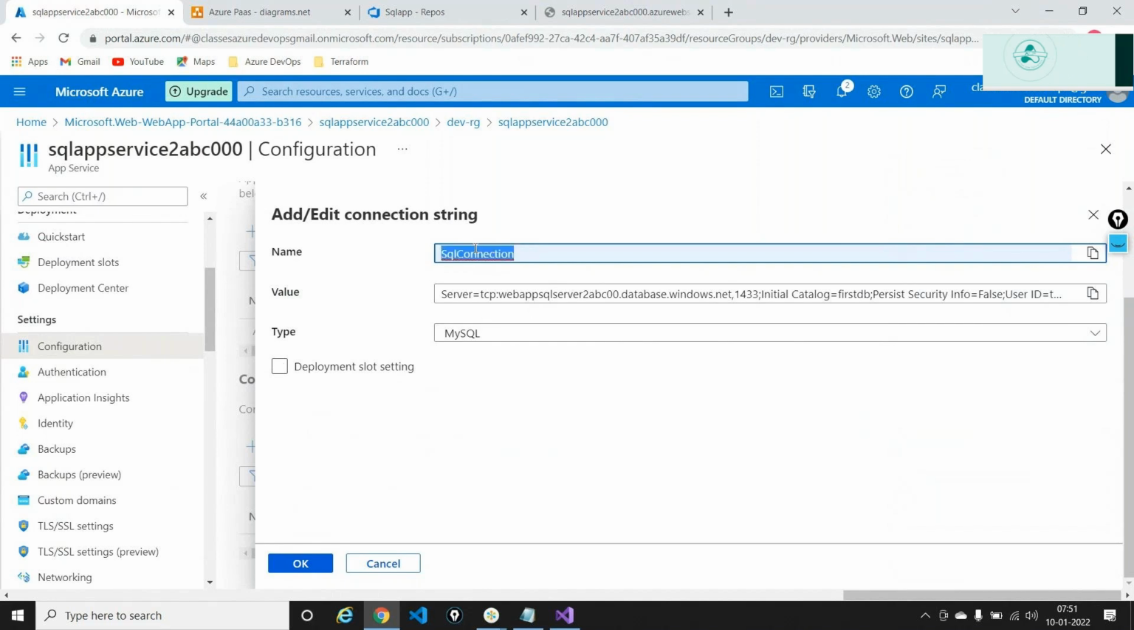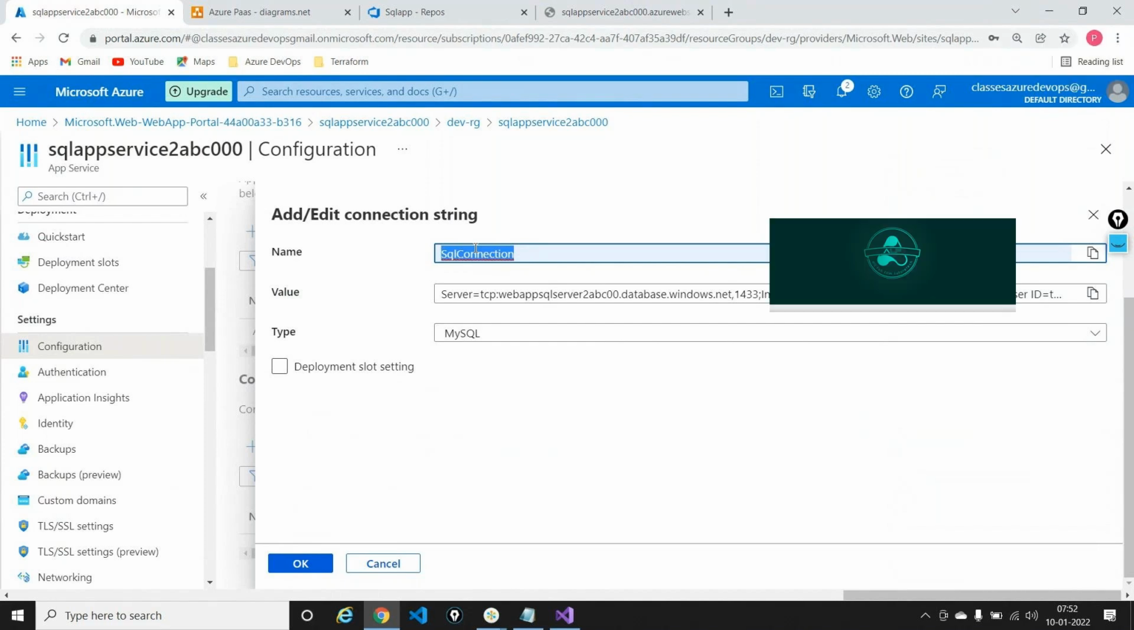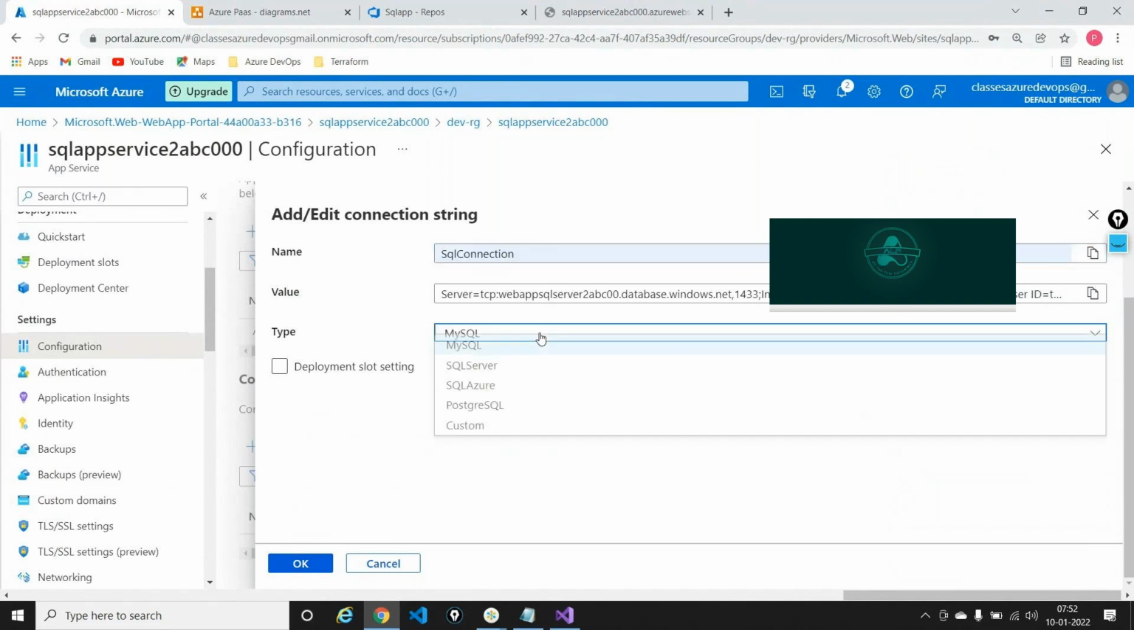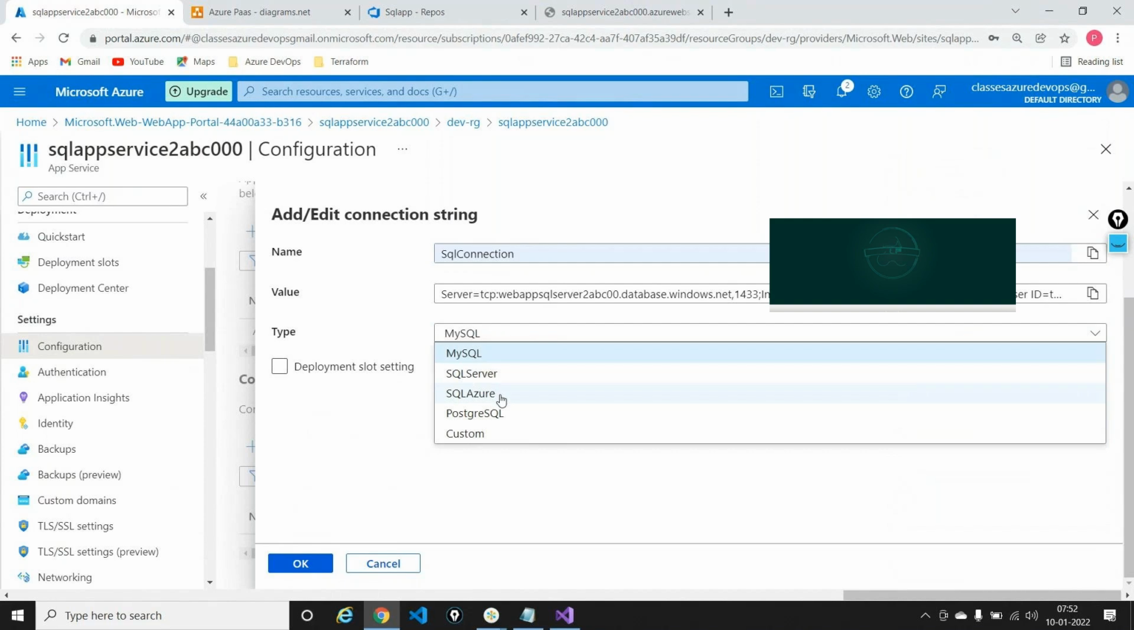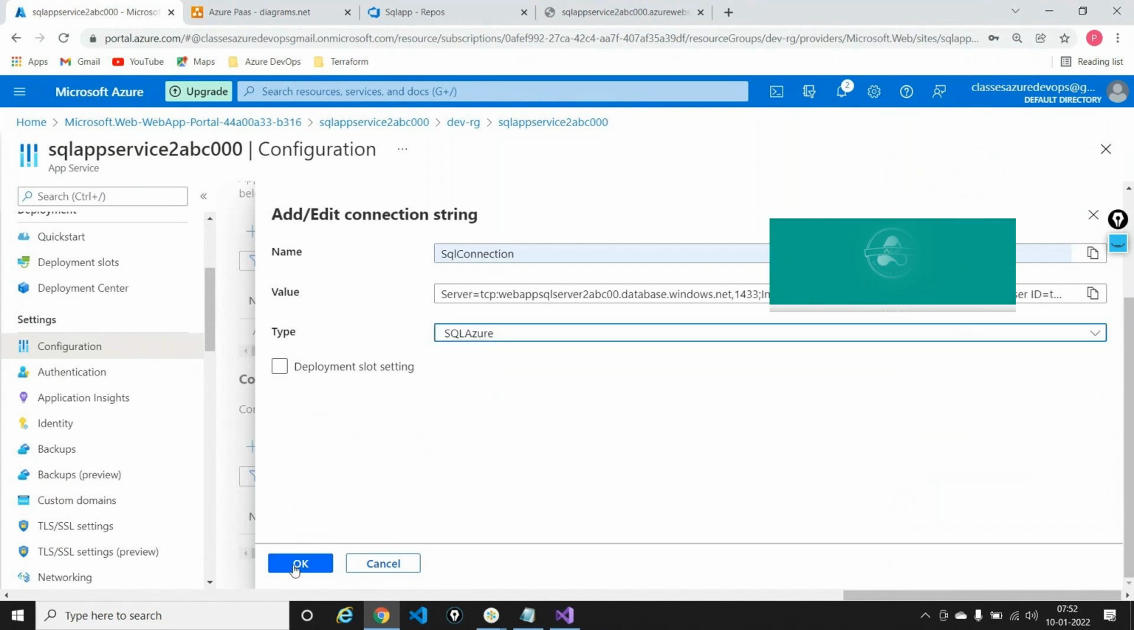So when you do a demo or when you try to practice this out, please try to use the exact name called SQL Connection. And finally, I'll say it is SQL Azure. It is not a SQL Server. It's not a MySQL server. And I'll say save.